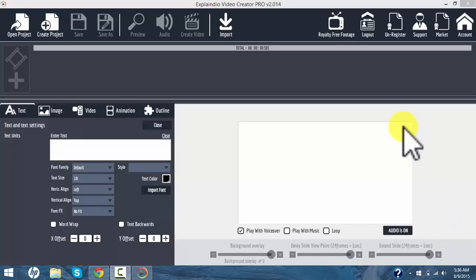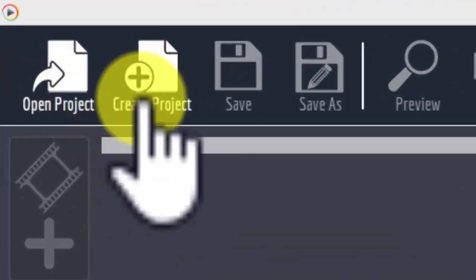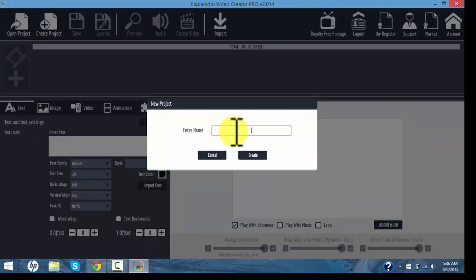When we open Explaindio, we have a choice of two operations. We can either open a project or create a new project. We're going to create a new project. We're going to give it a name.